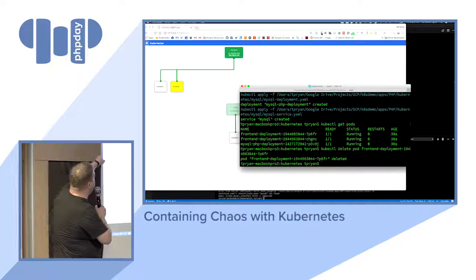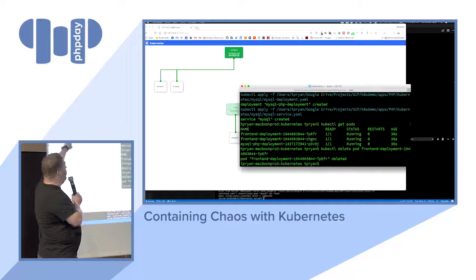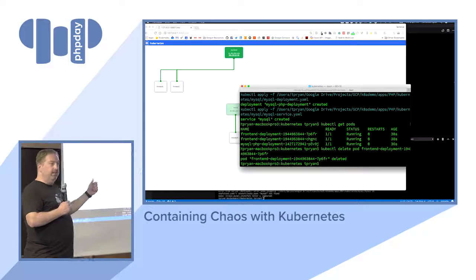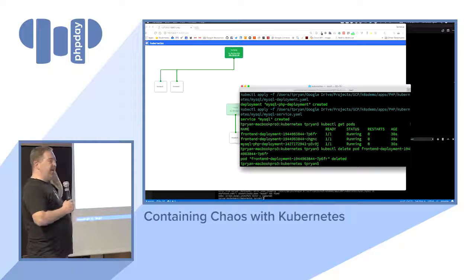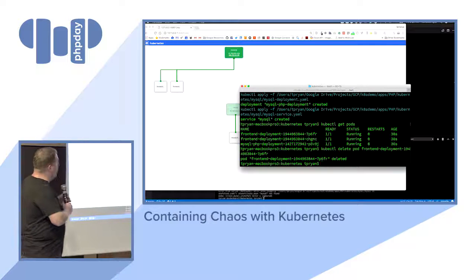You should see, you see immediately one died and went red and died, and then the yellow one spun up. Why? Desired state, right? Even if one goes down, we wanted to keep running this.